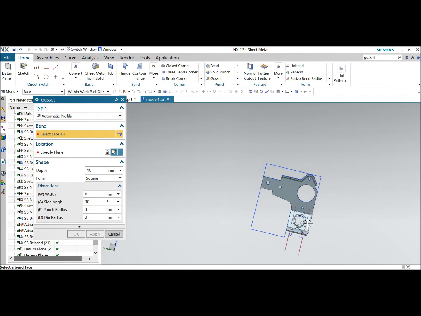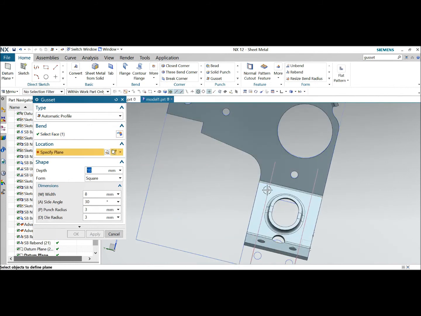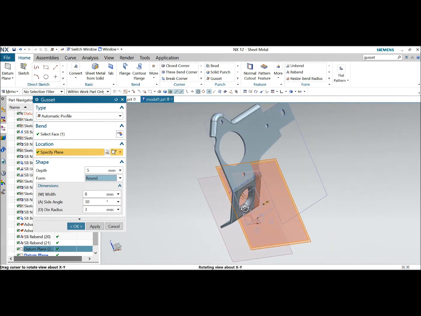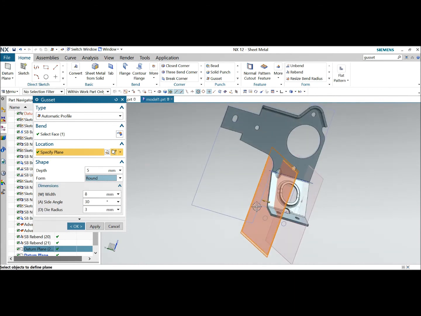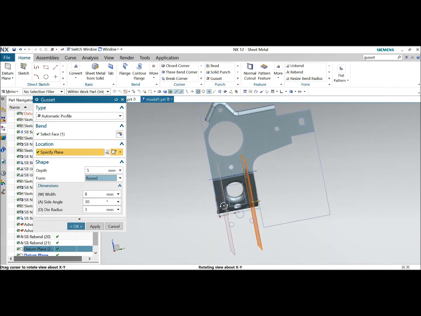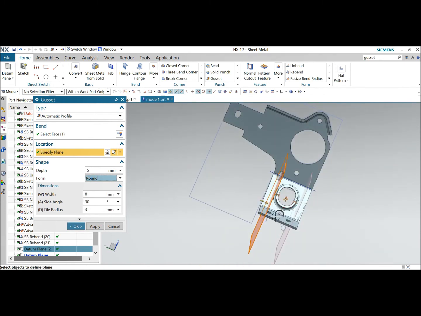So select the face first. Let's select this face, and select the plane. Okay, so let's select the datum plane of this side. Depth will be 5 mm. Let's select the round option from here, and the rest of the things are pretty much the same. Okay, let's see if we reverse it. Okay, so it's done. Let's do this on the other plane also.